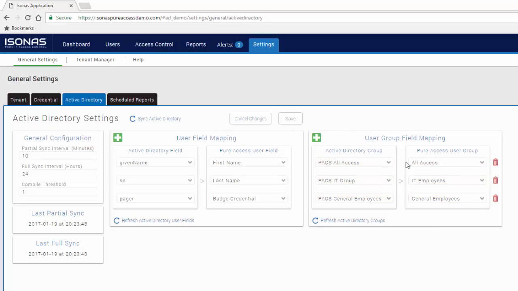Now these user groups in Pure Access have already been mapped out to rules. So once the users transfer over from Active Directory to Pure Access, they'll go ahead and inherit those rules. The last thing we have to do here is sync our Active Directory. This could take a few minutes or probably longer if you have hundreds or thousands of users in your Active Directory.